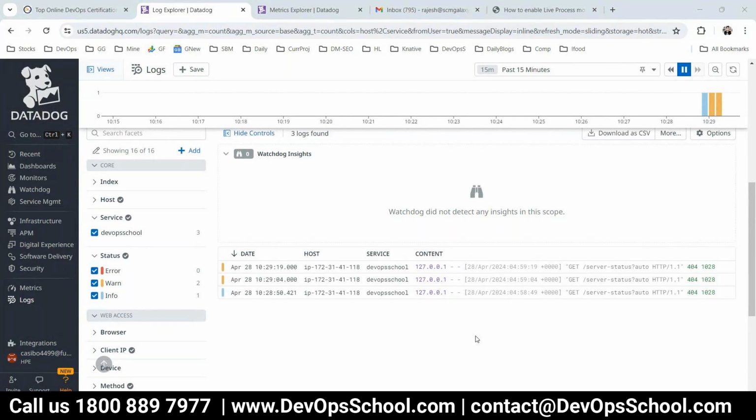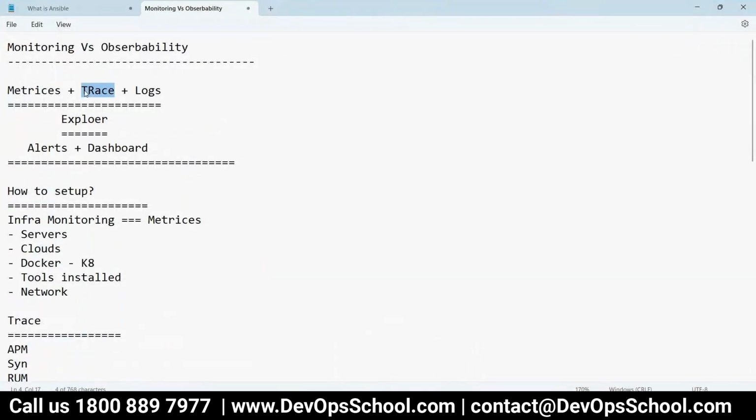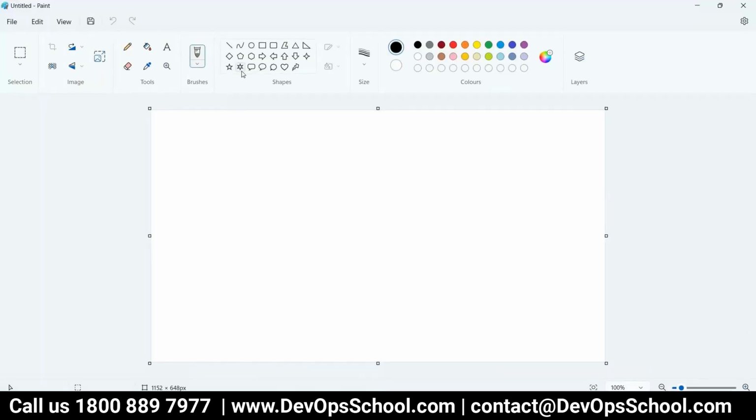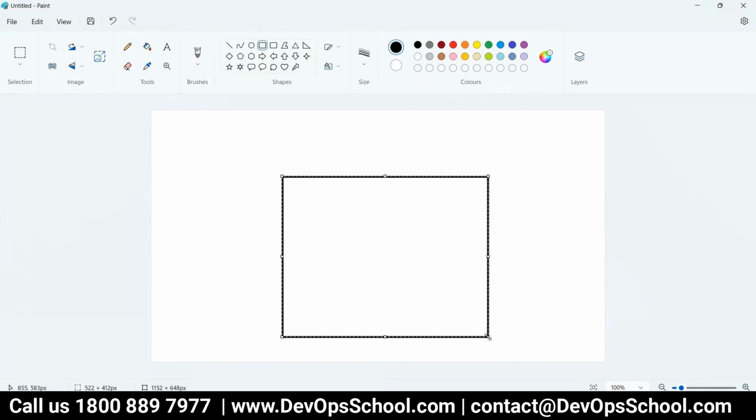Okay, so now we have collected the logs. Now finally we have to collect the trace. So what is a trace? I'll have to define it. Let's understand this. Trace is something like APM, application performance management. So let's say this is your server, and here you install the agent.